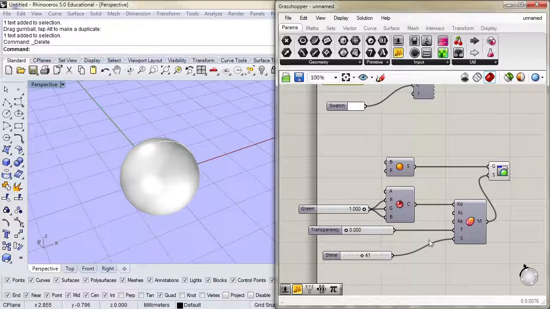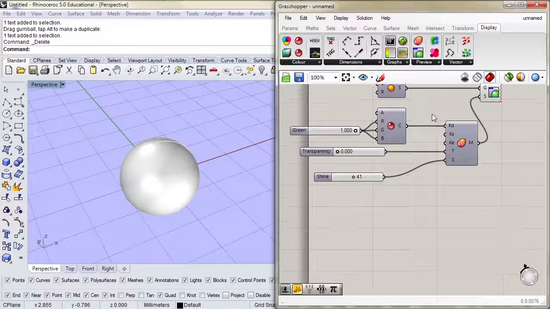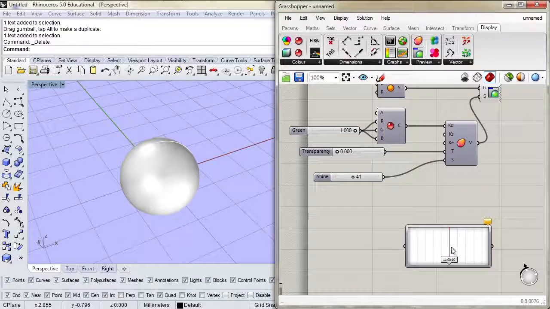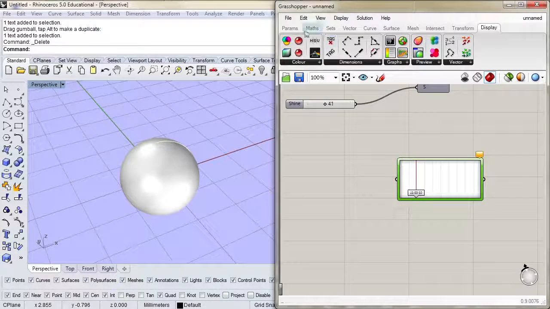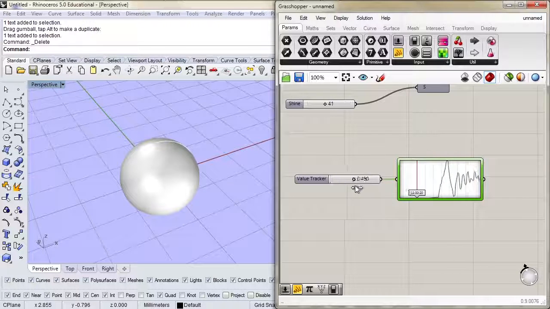A few other things that I have in Display which are useful are these graphs. We're not going to use them too much at the moment, but for example, I can just show you one quickly, the Value Tracker. It's kind of a live tracker of values. So if I had a slider plugged into here, it would just start to track the values from my slider. That could be useful for some things.